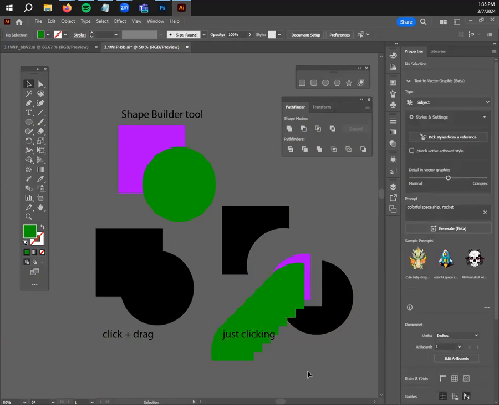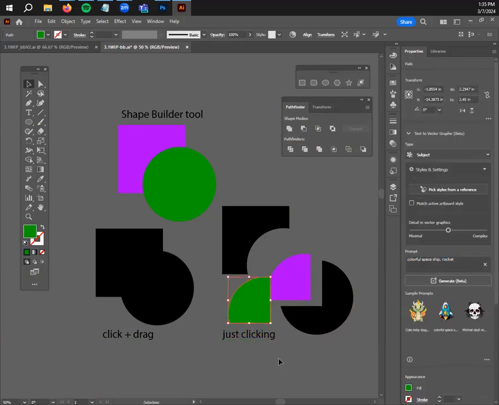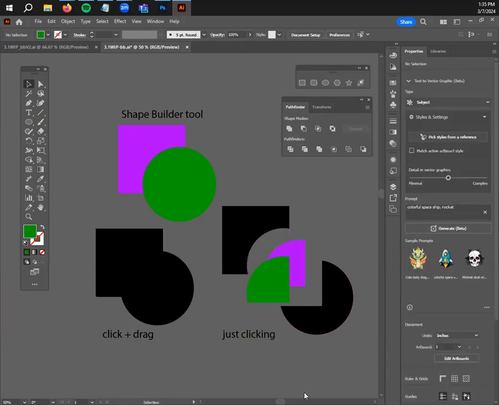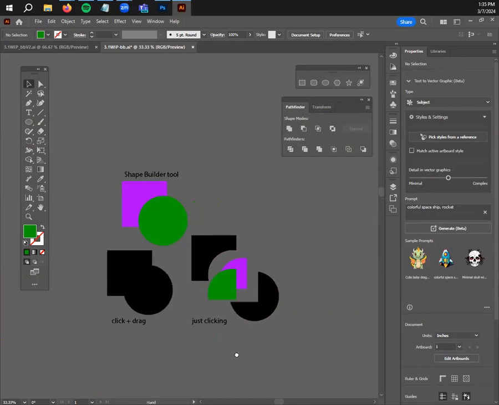Control D a couple times. I don't know. You can mess around with it, but it does create a duplicate copy, sticking with that idea of cutting up paper within the Illustrator workspace.